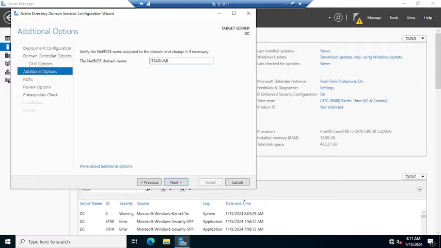By default it will be part of our domain name. As we put the domain name as itparivar.lan, here the NetBIOS name will be itparivar. That will be in use for legacy OS, legacy machines. Okay, so I'm going to click next now.